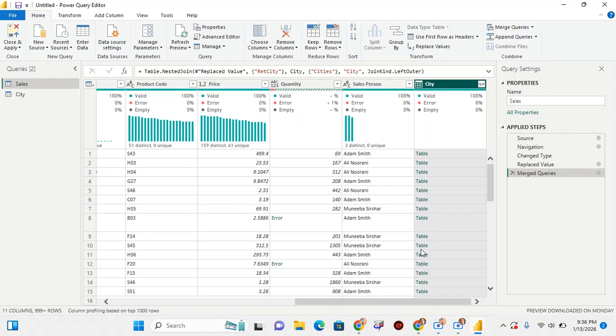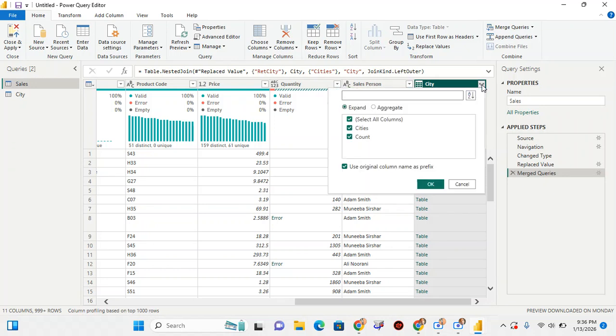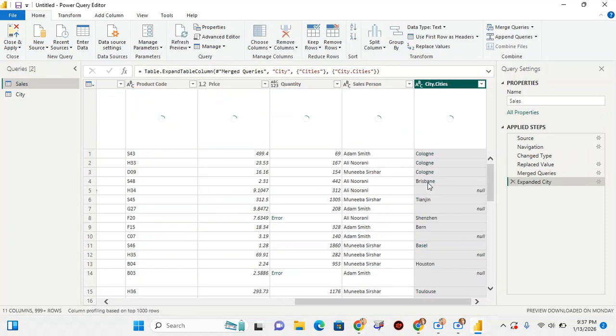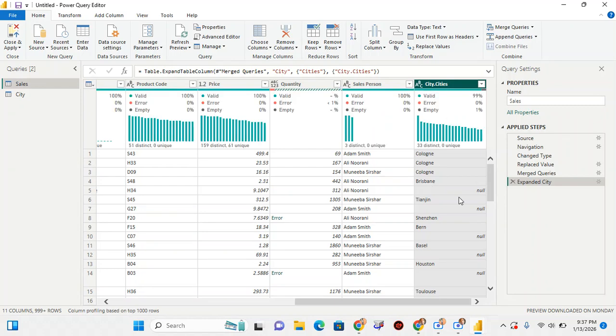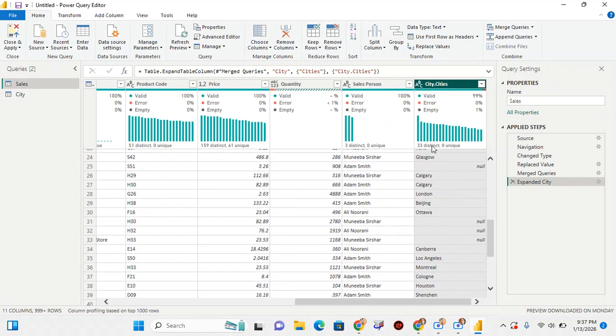I've matched those two tables now. Under this city column, I'm going to uncheck count, so it shows me the cities. Okay, so now we have 33 distinct and zero unique. That means most of the cities appear more than one time, so there's no wrong input. But then we still have not. Let me drag this to the side of the one that we had before.